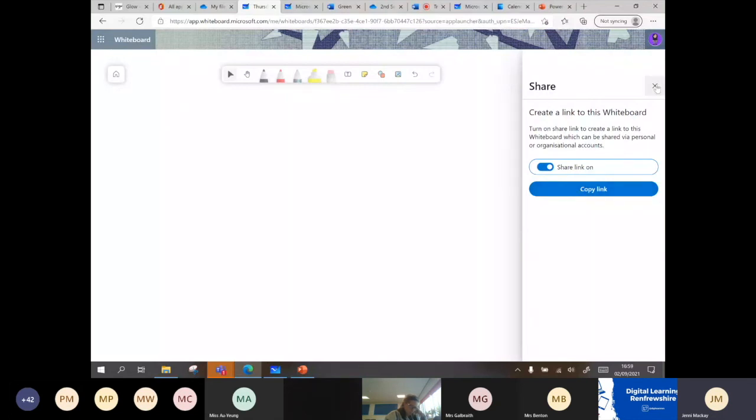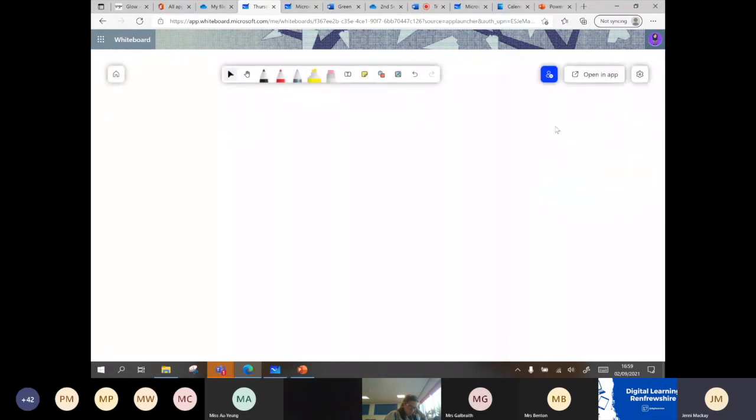It's also incredibly easy to stop sharing. So you just are simply selecting the toggle button on and off. On, copy link, off, turns off. That means that you still have the copy of it, but no one else does.